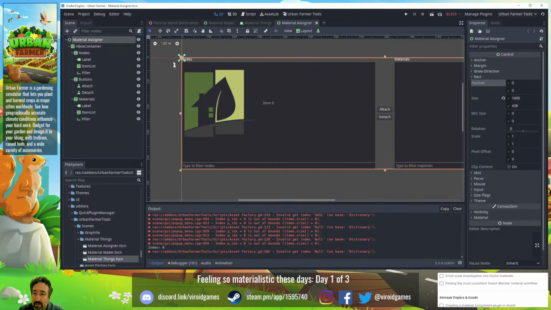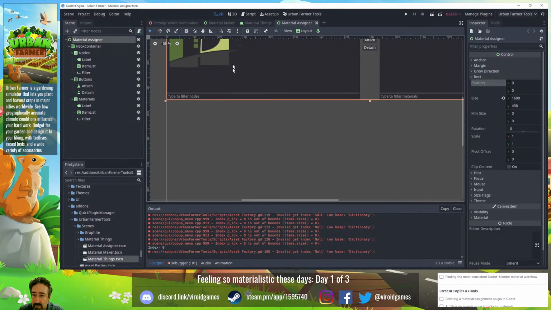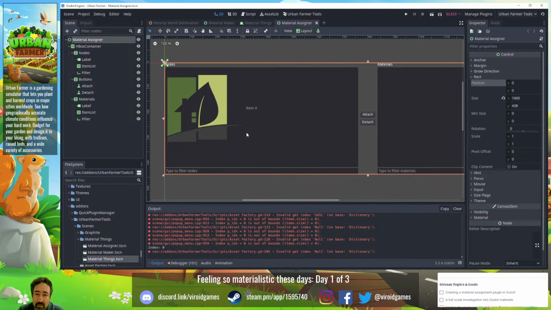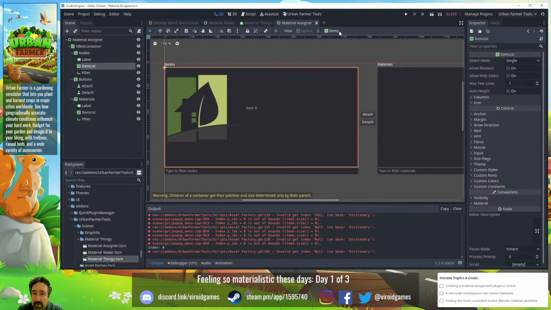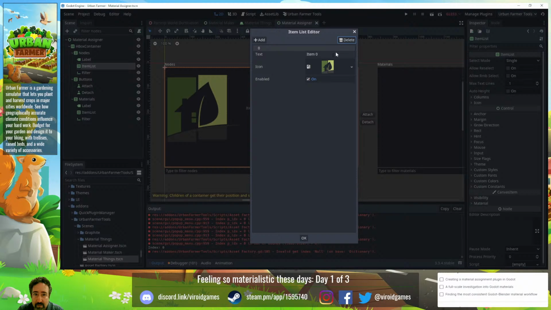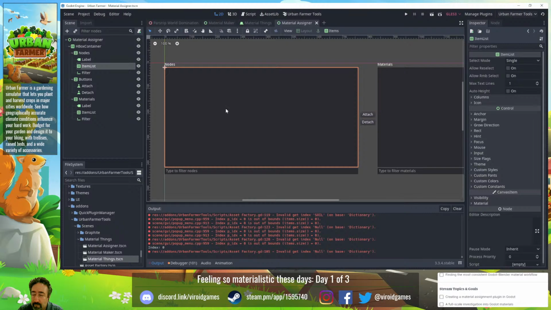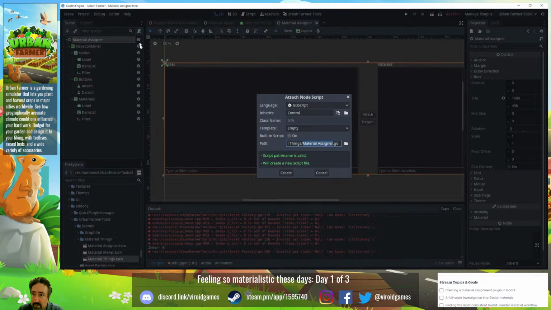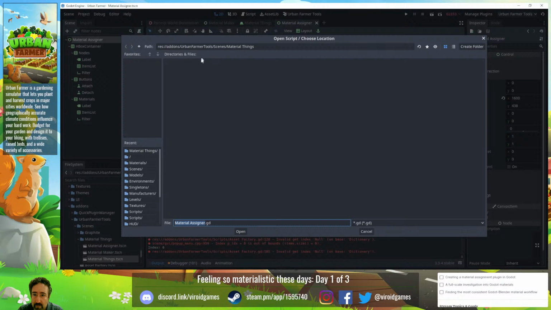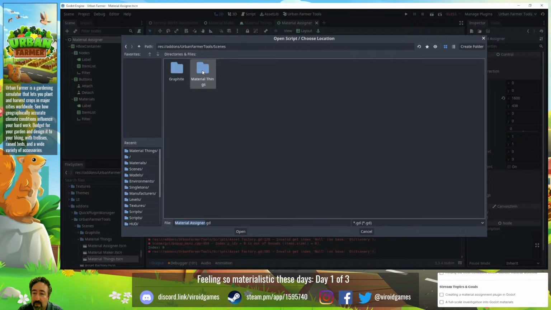At least here will be the top left instead of doing this. Let's zero the items here. Delete. Delete. Yeah. Done. This needs a script. Sure. Up. Material to. Okay, inside material things. Maybe I'll actually stick it.